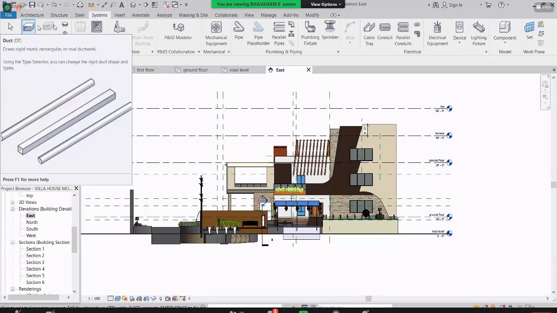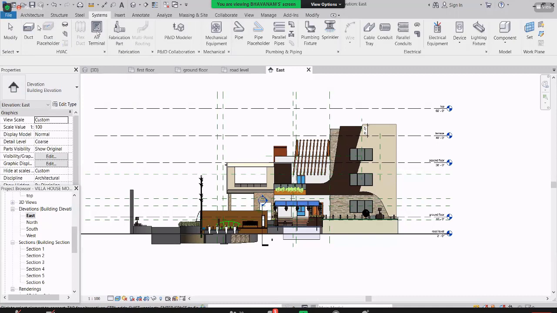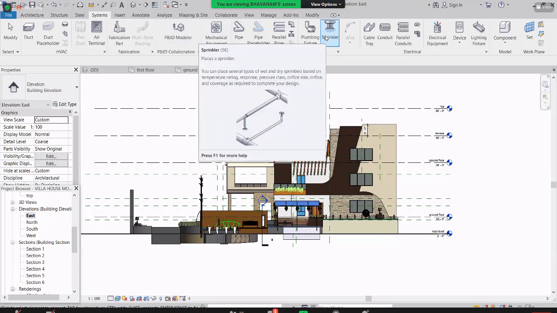Even in commercial buildings, the electrical engineer and plumbing engineer will work on this systems tab. See, air terminals and the fabrication part: the piping engineer and P&ID modeler. And mechanical equipment: the mechanical engineer will work on these mechanical equipments. Okay, and here are pipe bends and all these things, and plumbing. See guys, here are plumbing fixtures and the sprinklers. Sprinkler means fire sprinkler. If a fire happens in any commercial or residential building, the sprinklers automatically turn on, right? That type of design we will do here.